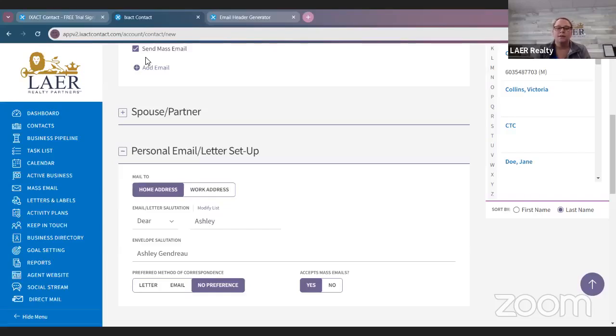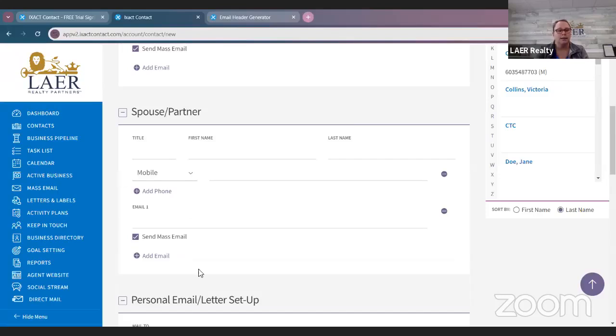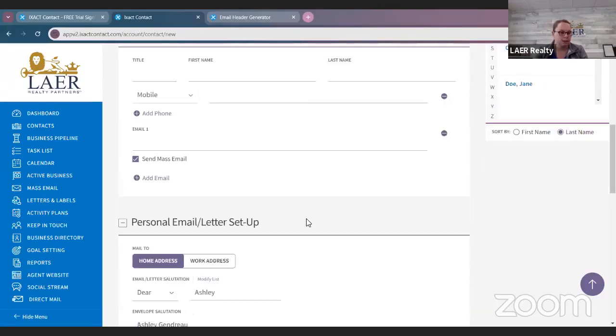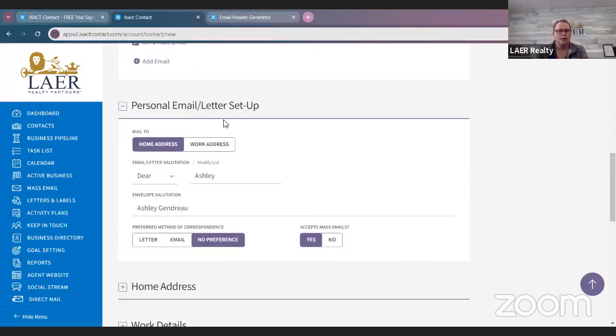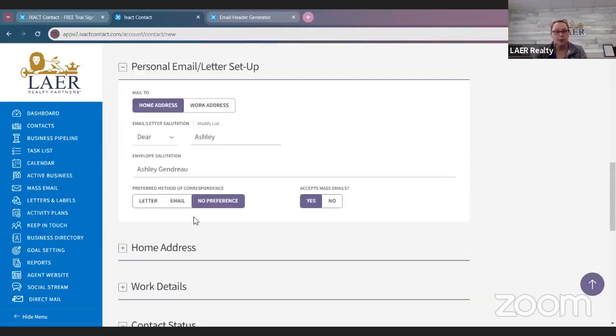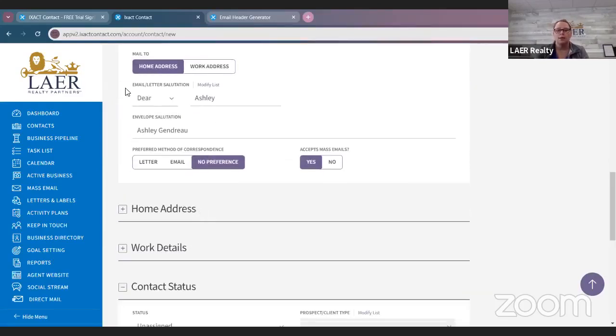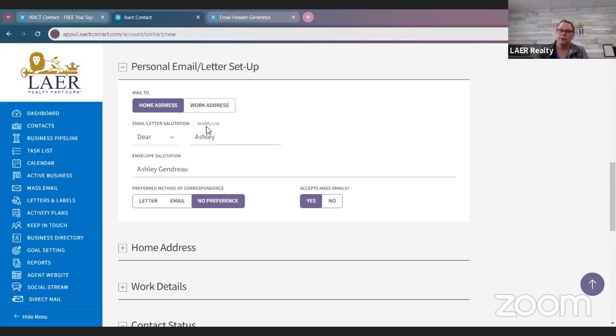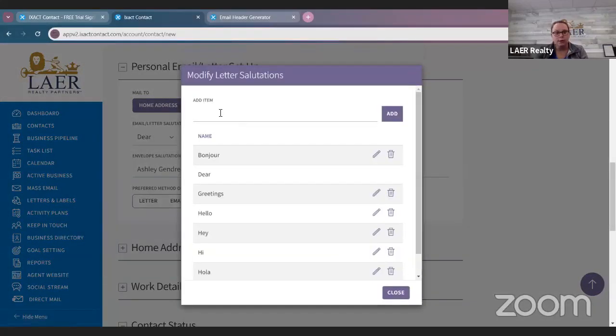Now, if you have somebody, a client, and they have a spouse or a partner or a friend or a family member, you can certainly click on this section and you can add their spouse's name, their spouse's email, personal email or letter setup. You could do preferred method of correspondence, letter, email, or no preference. And you can always do a salutation: bonjour, dear, greetings, hello, hey, hi, hola. But if you wanted to do your own, you could do your own.